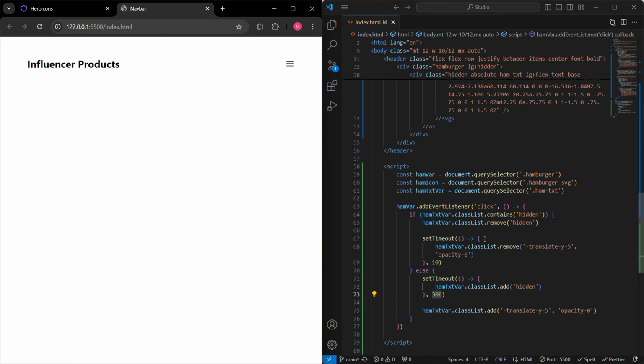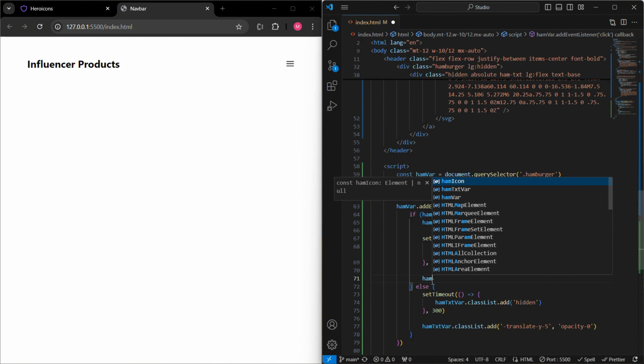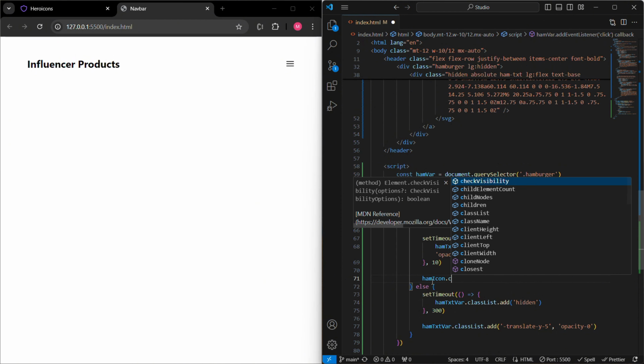The last thing that we are going to do here is add a little bit of animation. It's going to be really fun. Just check it out. So you might be wondering what this variable is doing. This is the work here, right? At this moment, ham icon, class list.